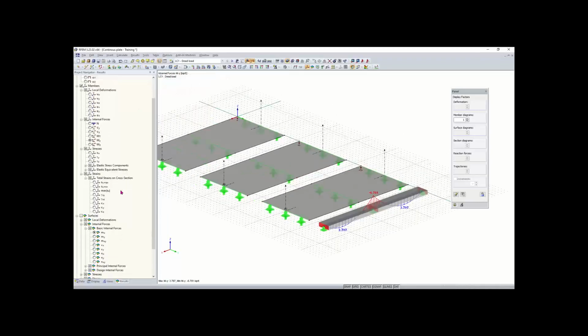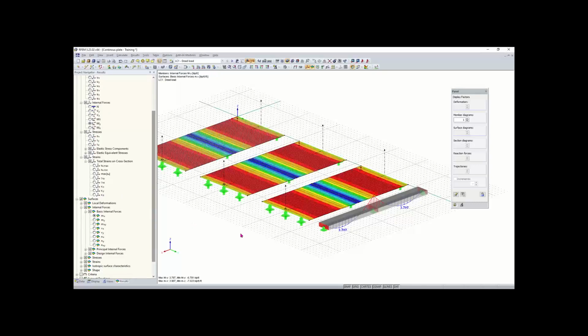And we can also take a look at the internal forces of our surfaces. So we can view the basic internal moments along the x-axis.